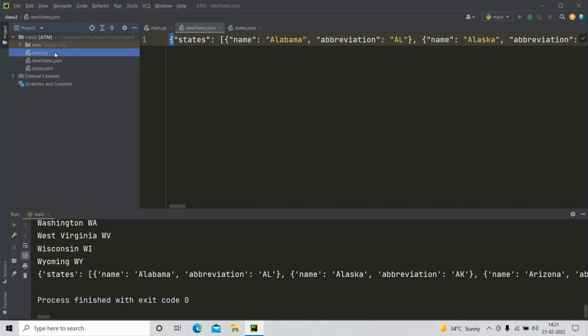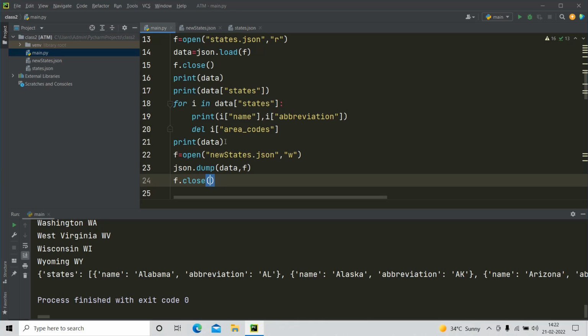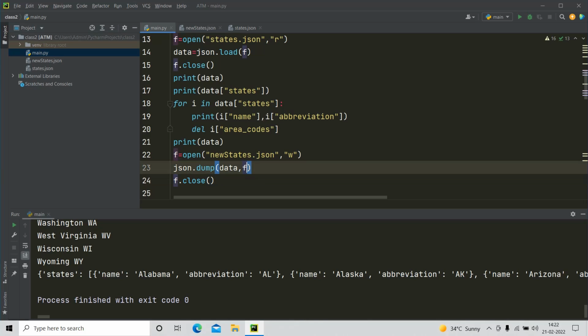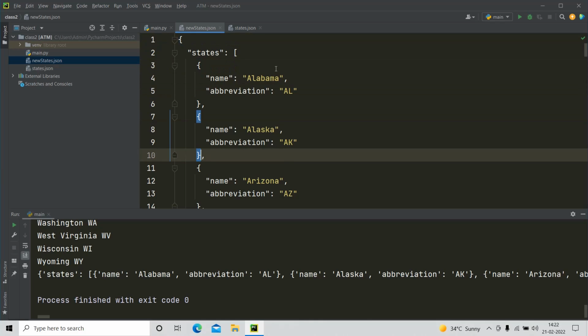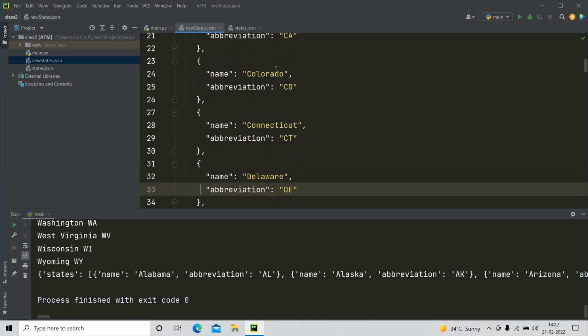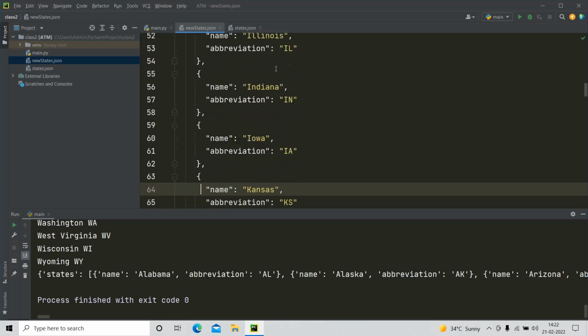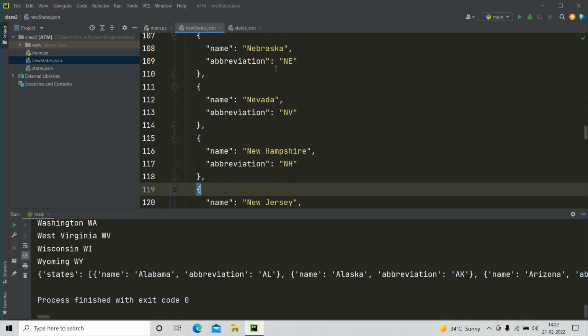So to make it more readable, we can again use this indent parameter inside this dump. So I will write indent is equal to 2, so that 2 spaces of indentation we will be getting. Now let us run and see this new states.json. Yeah, can you see? Now it is very clear and very nice to see all the list of states and abbreviation, and we can use it whenever needed.